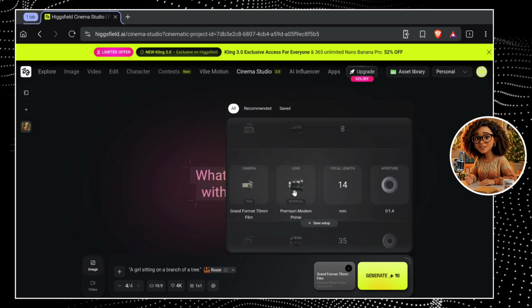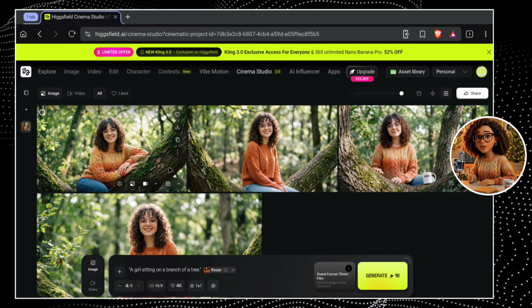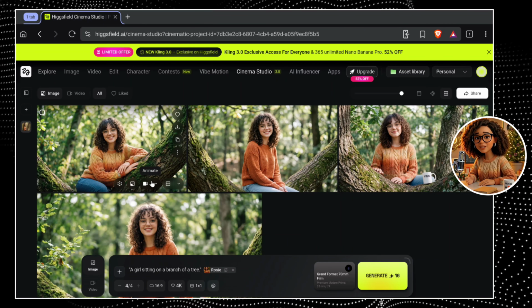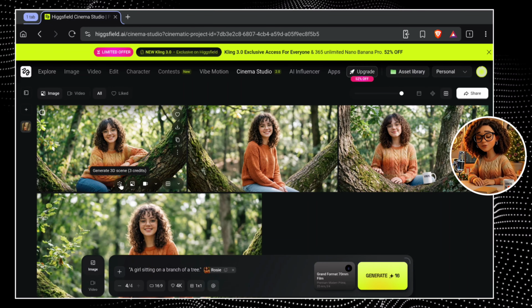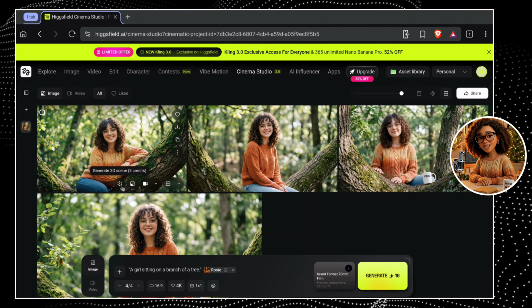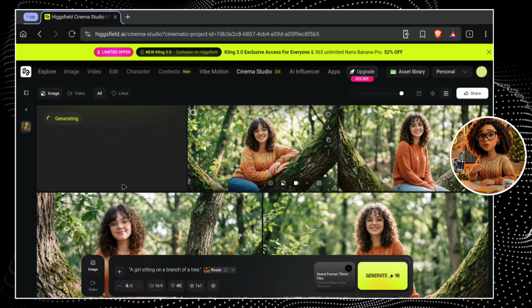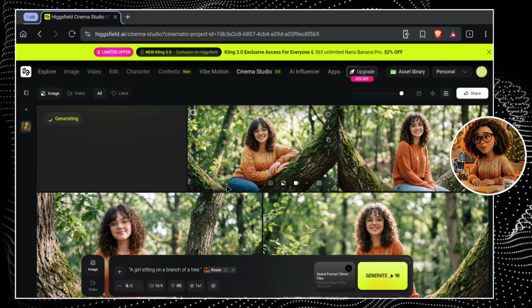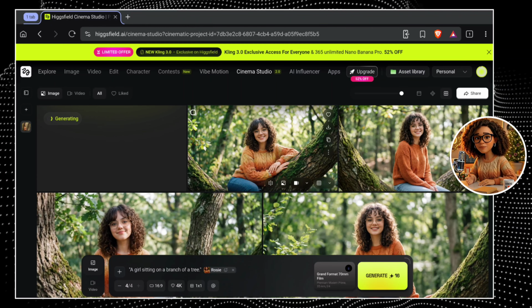Let's hit generate. Look at these results. The lighting isn't flat, and the subject is actually separated from the background beautifully. It looks like it was shot on a real set. If you hover over an image, you can download it or animate it, but check this out. Generate 3D scene. This is some futuristic stuff. It lets you actually step inside the frame to see the depth. While that's cooking in the background, there are 2 other massive tools you should know about. First, you can set that image as your start or end frame for your video.